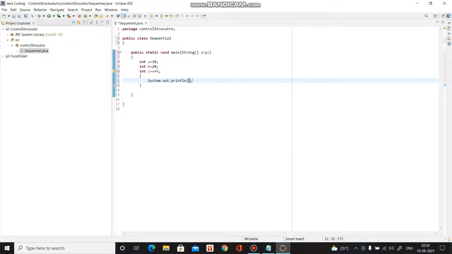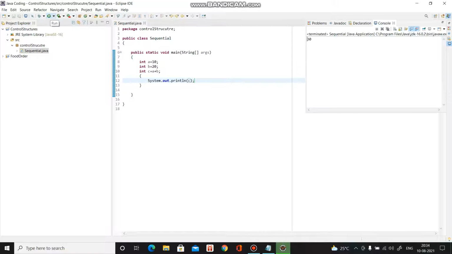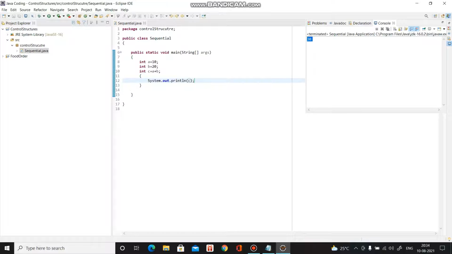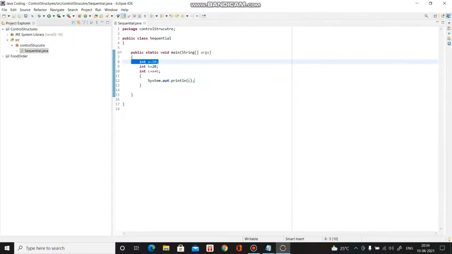Okay, sys out c. See, now it's gone. Now c is being used. Control S, just run the program. You'll get 30. See, 30. So this is sequential. It's running line by line. First a is being executed, next b, then next c, then c is being executed here, and it's being printed here.